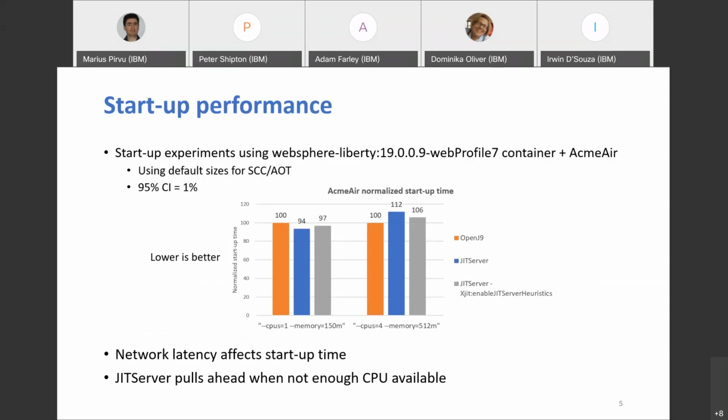So let's look into some performance numbers. On this chart, I'm looking at startup of Acme Air. Acme Air is a Java EE application that runs on top of Liberty application server. And on this graph, I have two different configurations. On the left is what I call a resource-constrained environment, where Docker containers have only one CPU at their disposal, and the memory is limited to 150 megabytes. On the right, I have a more generous configuration with 4 CPUs and half a gigabyte.